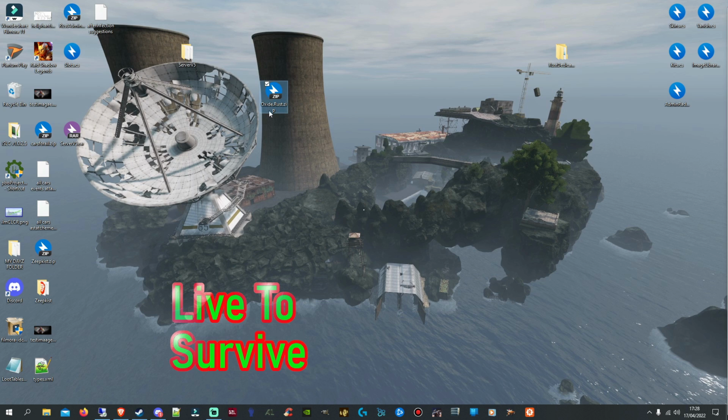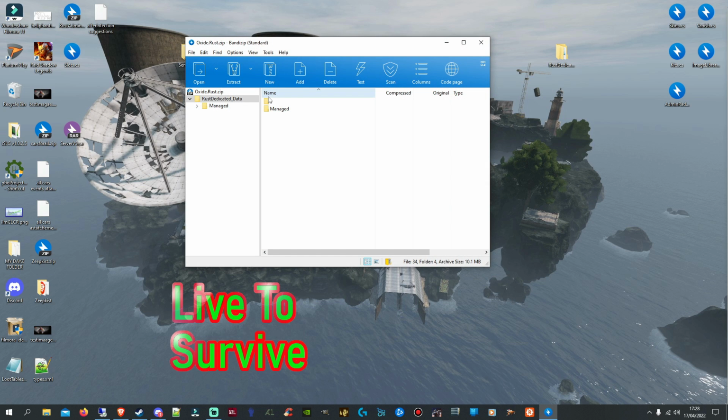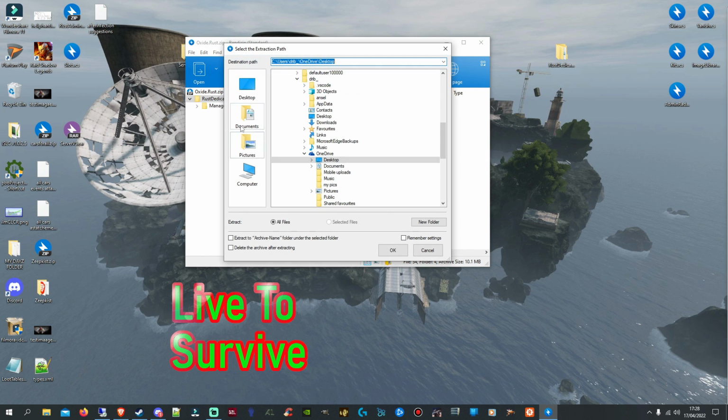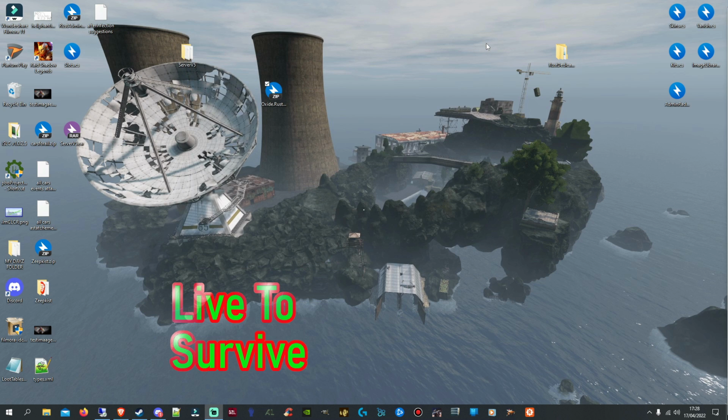But once you've got it installed, you can see we got this little zip icon. This is like the Bandizip icon. I can literally just double click it. It opens up in Bandizip, and then I would extract, and it would extract this Rust dedicated _data folder to my server. If you click extract, you choose the file path you want it to. I'm not going to do it because, like I said, I've already got it, and mine is right here. So just ignore that.